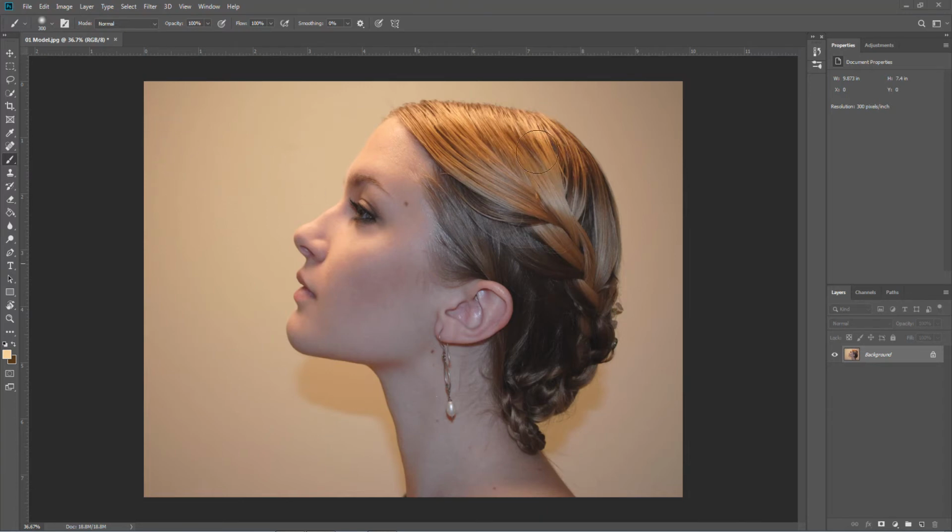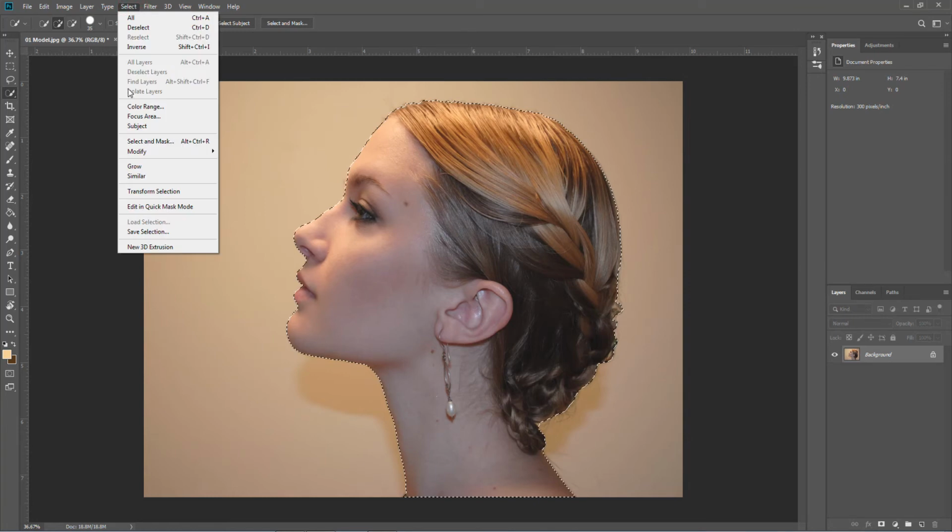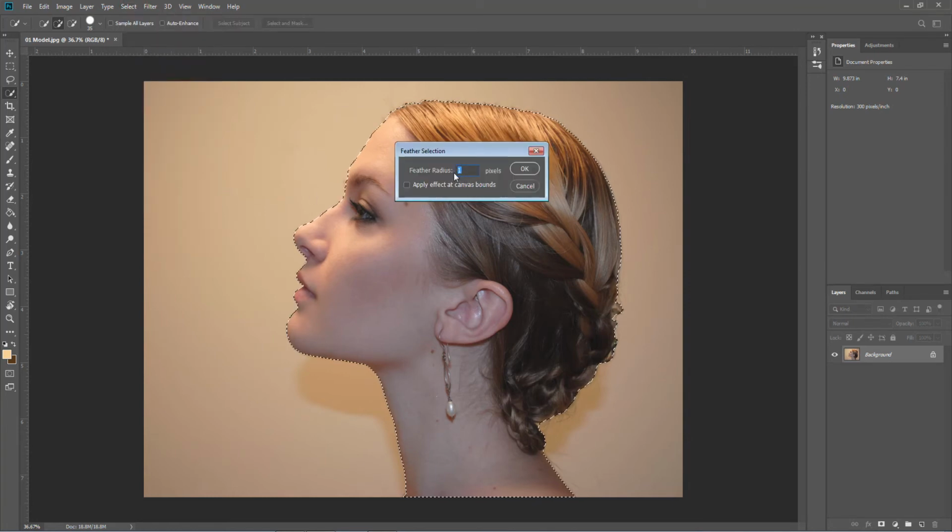First thing we're going to do is isolate the model from the background. So I'm going to select the selection tool, and at the top here we have Select Subject. I'm just going to click that and let Photoshop select. There you go, and that's quite good. So we'll go to Select, Modify, Feather, and we'll feather by 1 pixel.